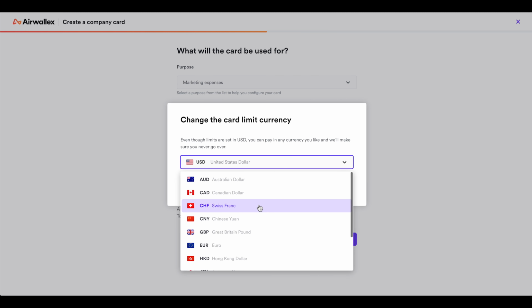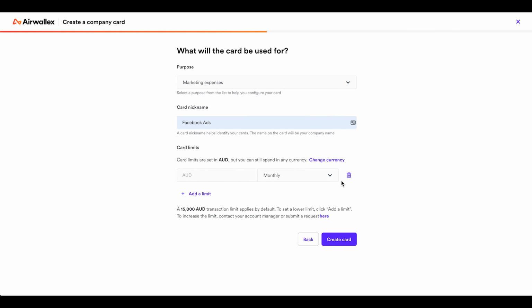I'll leave this on AUD for now, but ultimately, what the card limit means is that it doesn't matter which currency you spend in, you will never exceed $1,000 a month, for example. Or in the case of Facebook, let's just say $10,000 a month.